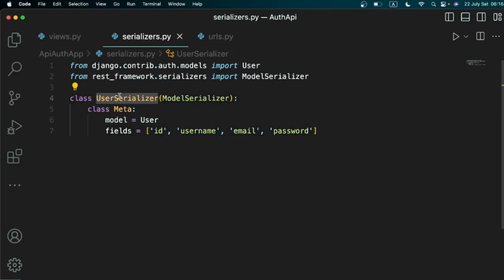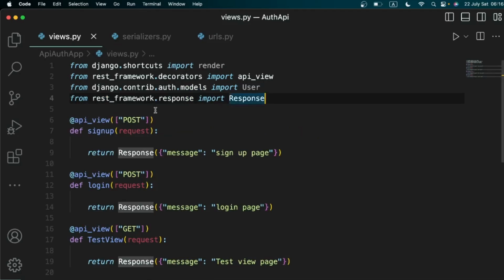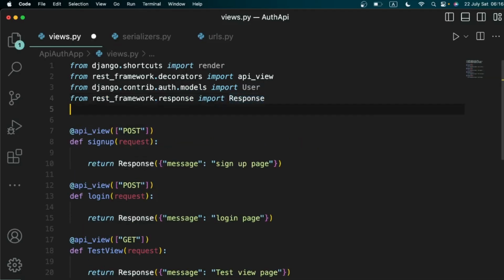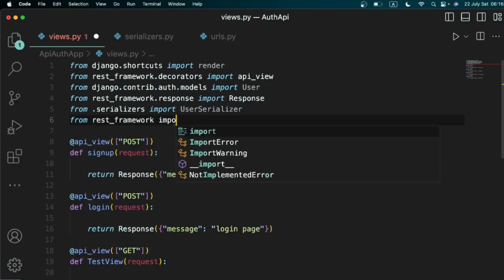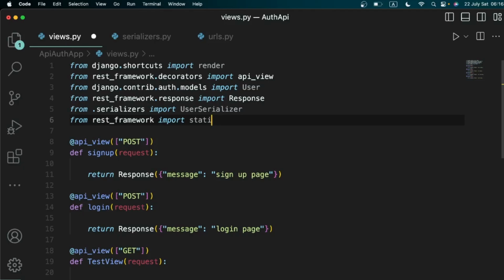Now we need to import the serializer we just created into our views file. So we're going to say from .serializers import user serializer, that is the serializer that we had just created. We also need to import a few other libraries. We need to say from rest_framework import status, because every time we are returning a response back to clients, we always want to return a status code also.